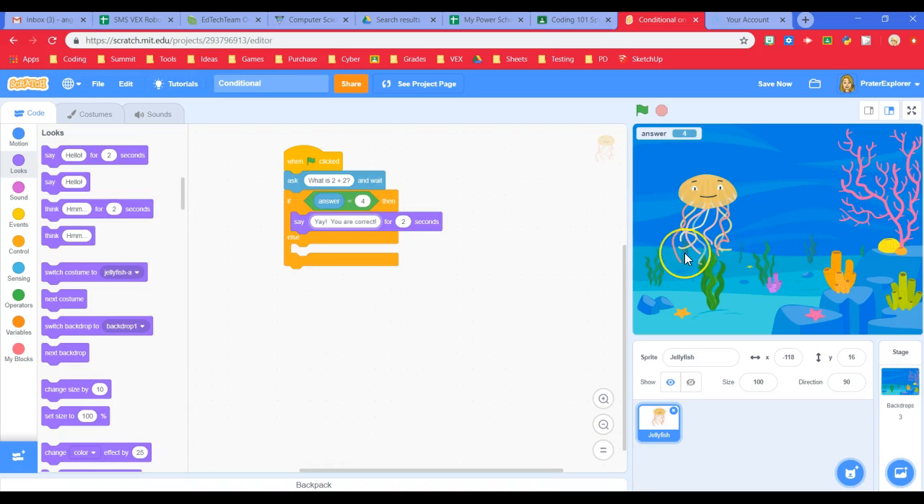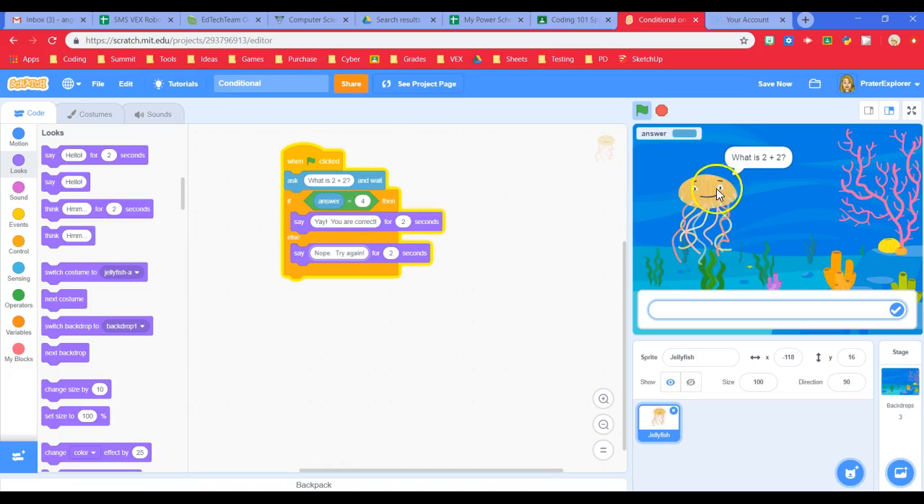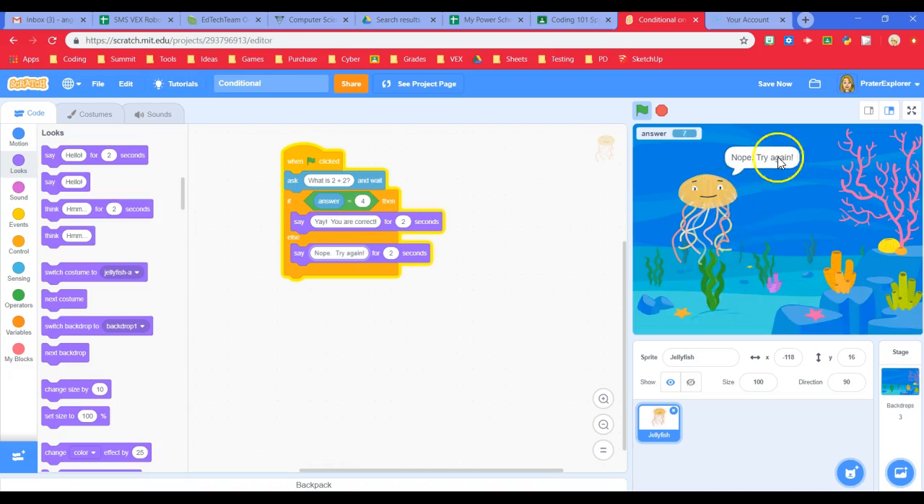Now, if the player types in anything else, I want him to say that they were incorrect. So I'm going to add this over here. So anything else that they type in, they could type in 5, 6, 7, 1, anything. I want him to say, nope, try again. So let's try and see if it works. What's 2 plus 2? 7. Nope, try again.